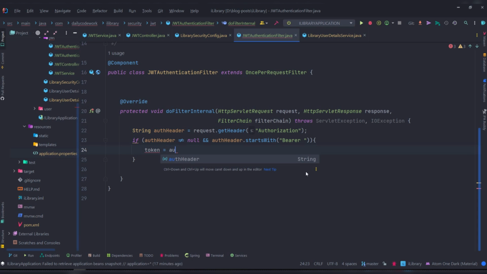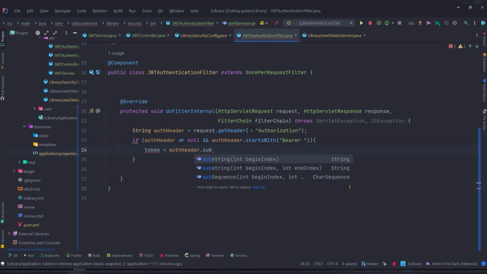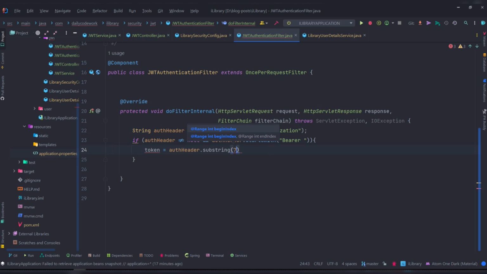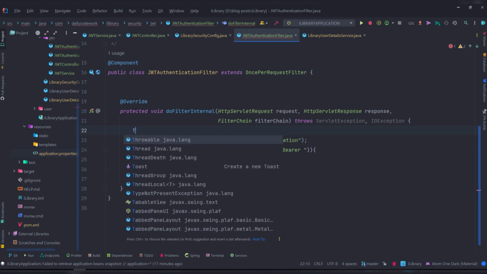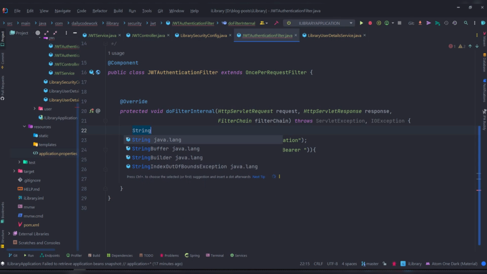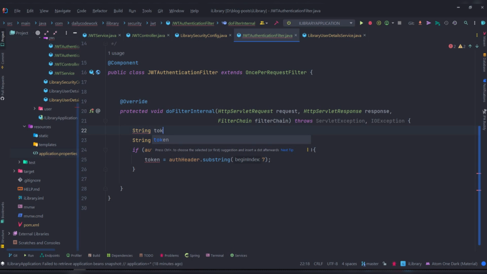Equals auth header dot substring. So we put this as 7, right? And this one here, I'm just going to create this method. So I'm going to have string token. So the token we're going to have here, and we're just going to set this to none.